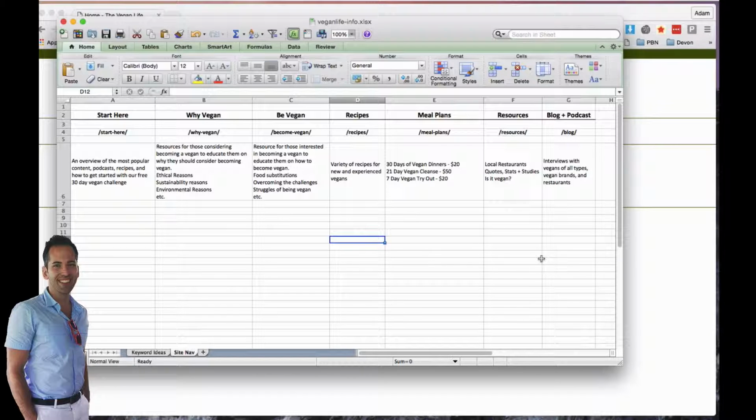And then lastly, the blog and podcast section. And this will be primarily interviews with other vegans, vegan brands, and even vegan restaurant owners. This will be a great white hat link building strategy, but it'll also be a great way to get valuable content without me having to sit down and write it.